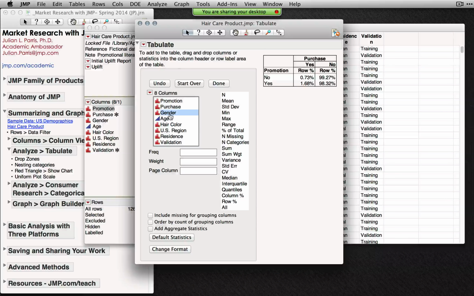Let's take something like gender. So gender here is male and female in our data set. We can drop gender in a number of different places. The first place I'm going to drop it is right below my existing table. And notice what JMP does is it makes this little drop zone that's a little rectangle underneath my current table. Now dropping it here is going to tell JMP I want a new table that breaks apart purchasing on the basis of gender. And it's going to honor the same summary statistic I had above, so row percent.